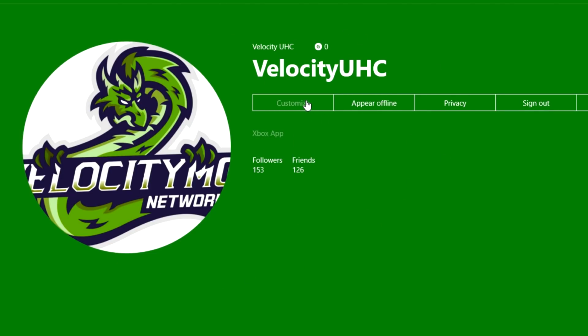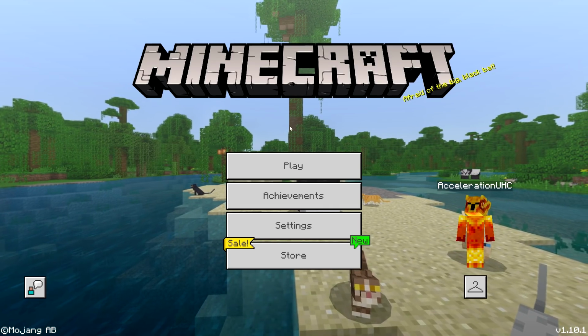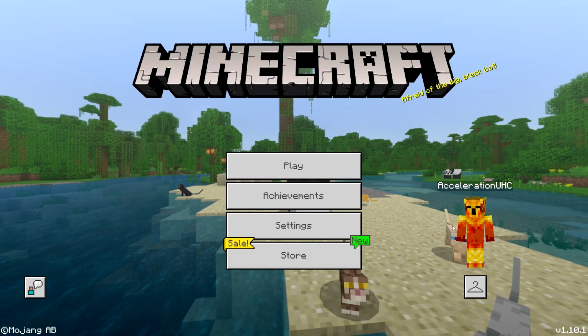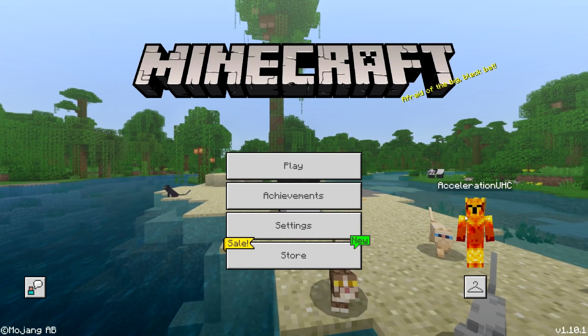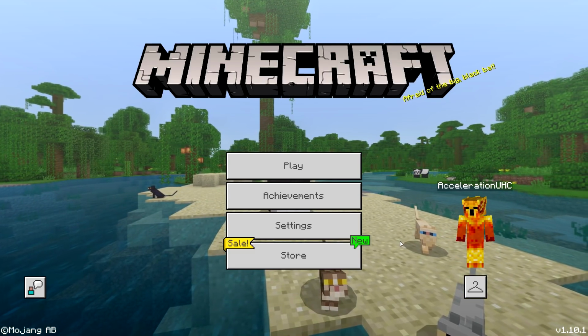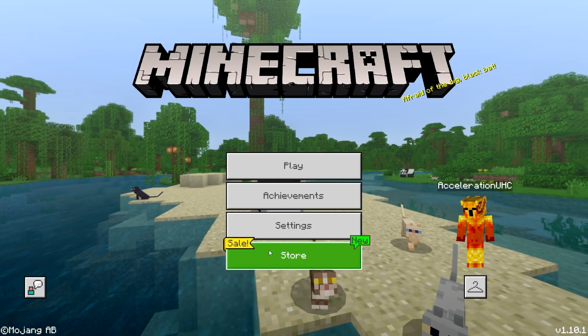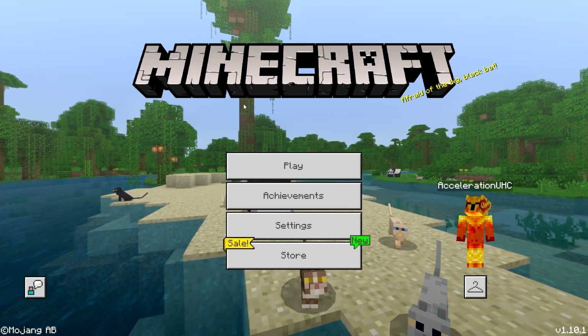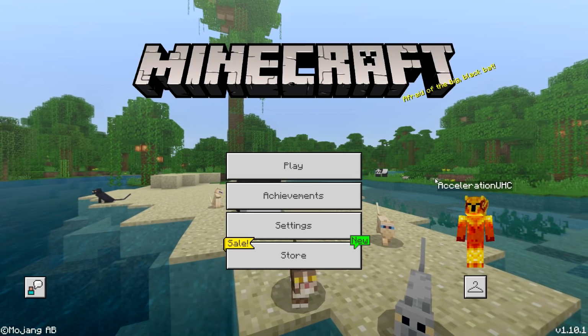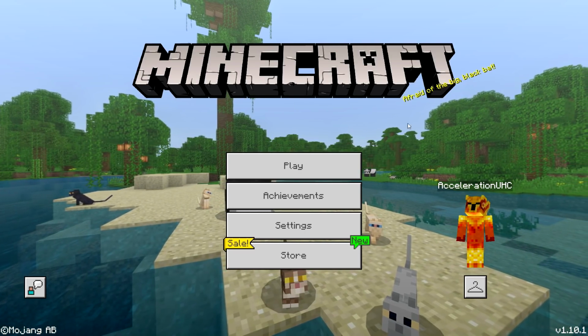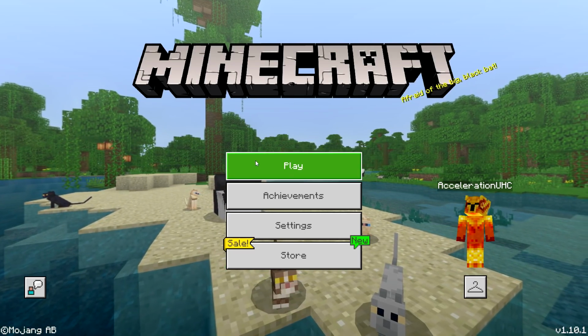Alright, next step, we're going to hop onto Minecraft Bedrock Edition. Once you're loaded onto Minecraft Bedrock Edition, it might prompt you to sign in, and you'll sign in with the Xbox account you made. And how you're going to join my UHCs is you're going to add that account. I will add you back when I get a chance. If I'm hosting a game, I'll add you back after that game happens.